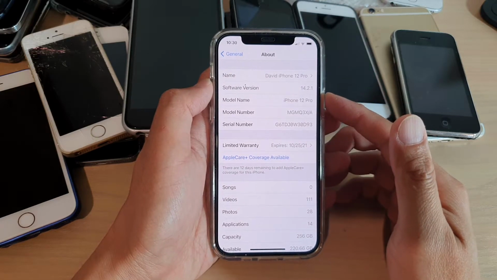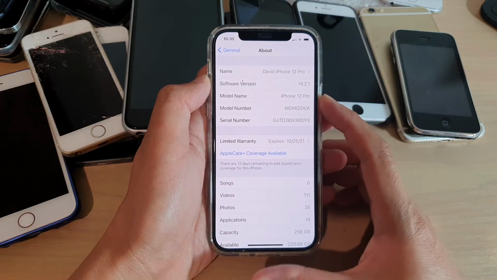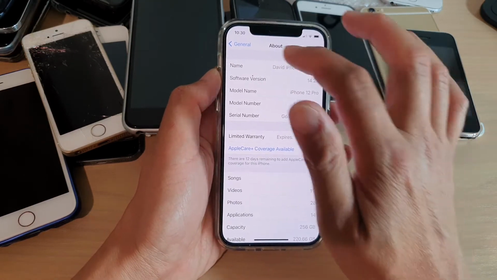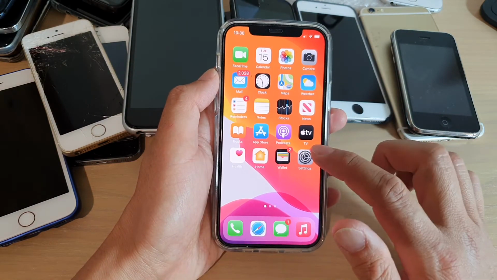Hi, in this video, we're going to take a look at how you can find out the model name of your iPhone 12. Now first, let's go back to your home screen by swiping up at the bottom of the screen. Then tap on Settings.